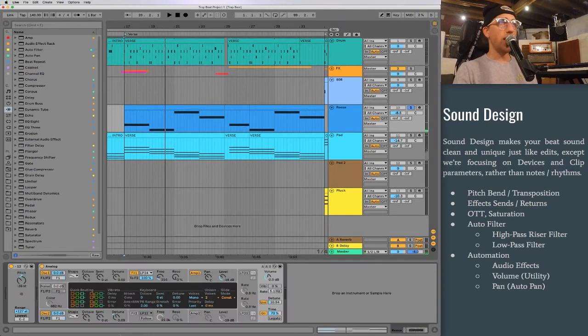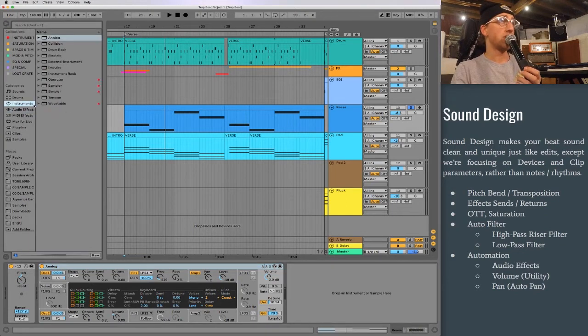So let's go ahead and go into our instrument here and let's just see what we can do with our pitch bend range. I made this sound with an Analog instrument. You can find that over here in your instruments category. Alphabetical order puts it right up at the top.